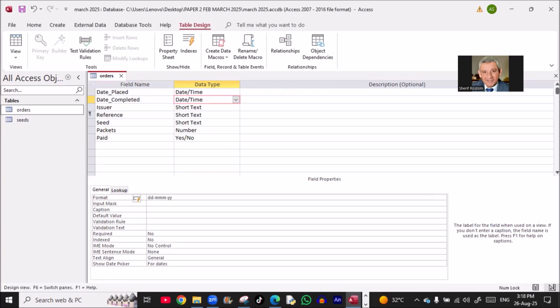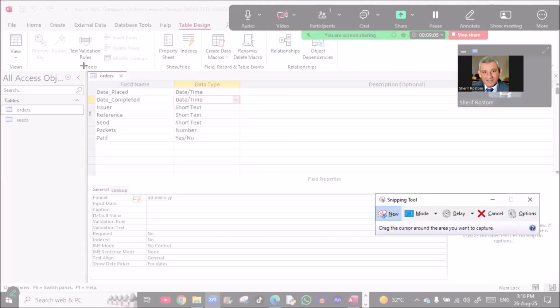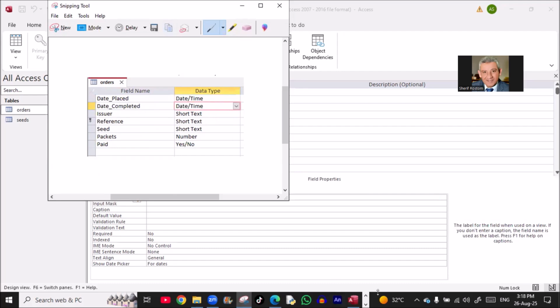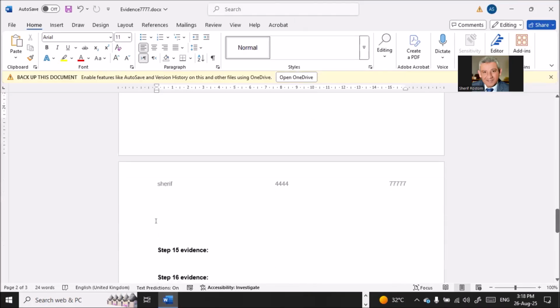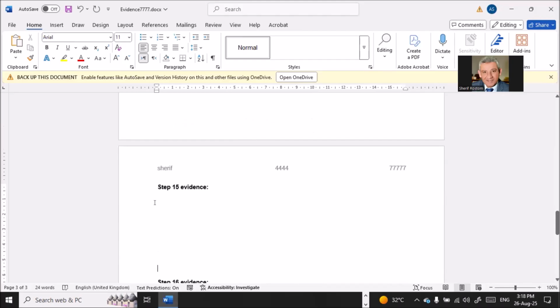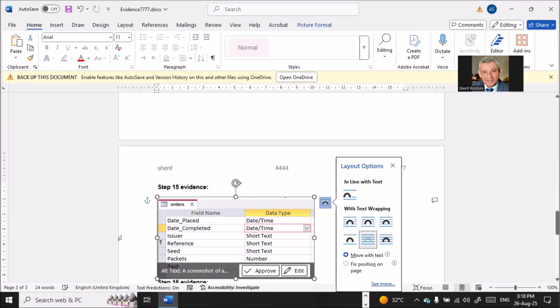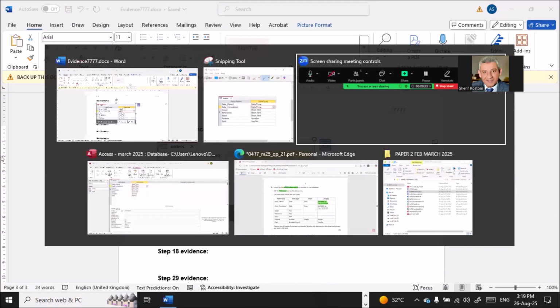And now we can take a screenshot for the table name, the primary key and the data types. Copy this and go to your evidence, and then in step 15 you can paste it. Let's move them down and Control V, make it behind, and save. Let's get back to the exam.